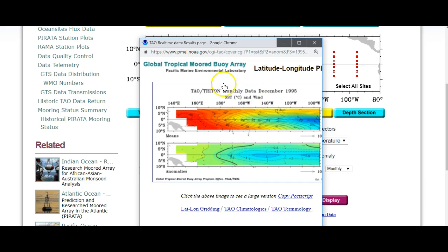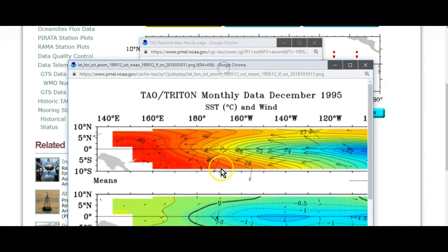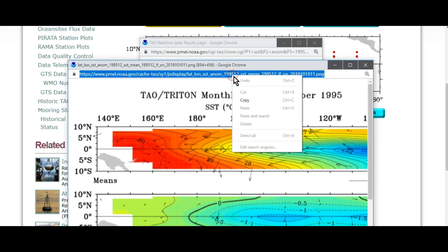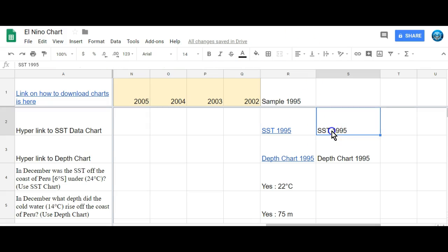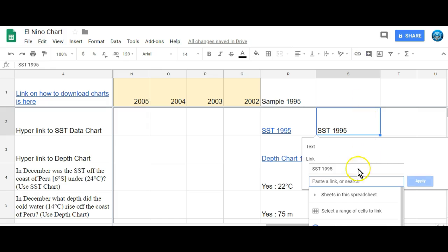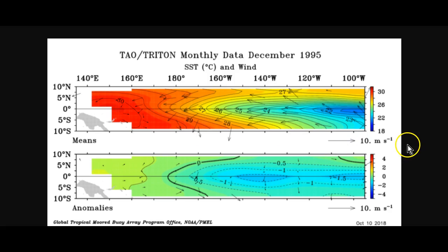I do not want this one because this one's kind of fuzzy. You need to click on this, and then it's going to open up a nice, clean image here. So all you do is just take this, copy it. Let's go back to our chart, and then just type in SST 1995, use this little hyperlink button, paste that, click apply, and just to double check, you should click this, and it should take me to the image that you generated, which it did.